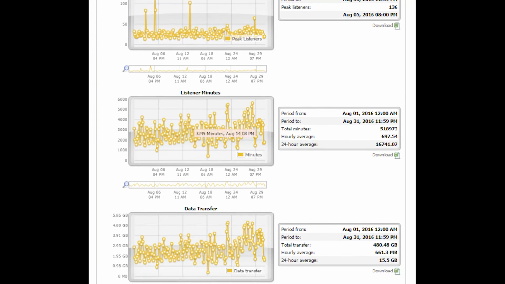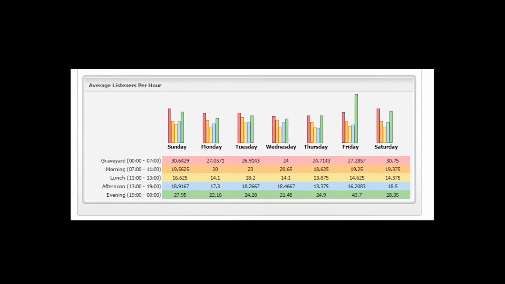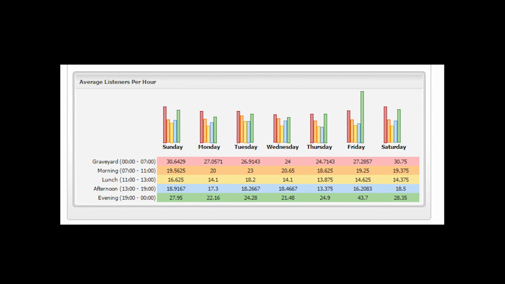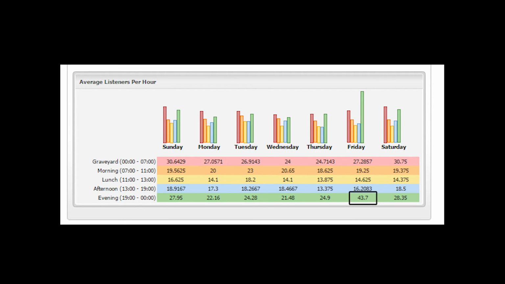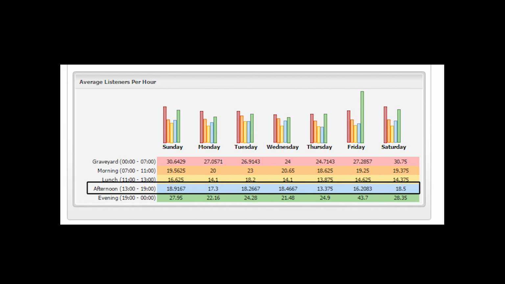Under the Historical tab, we find average listeners per hour. This tells us how each day part rated during the month. In August, the mornings tended to rate the highest. However, the most popular session on average was Friday evening. And for example, if we want to find out about afternoons, the most popular day was Sunday, and the least popular afternoon was Thursday. This means that perhaps we need to add some more exciting content to Thursday afternoons to attract more listeners.